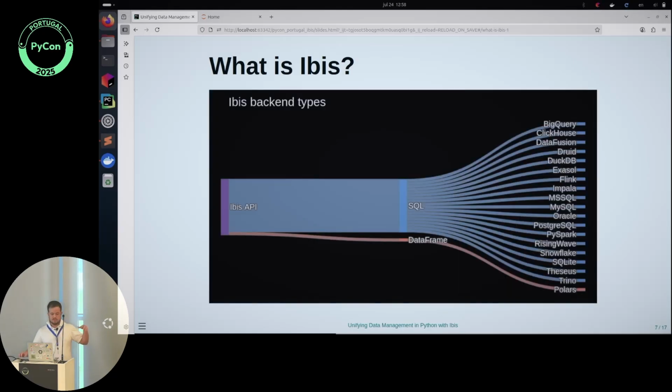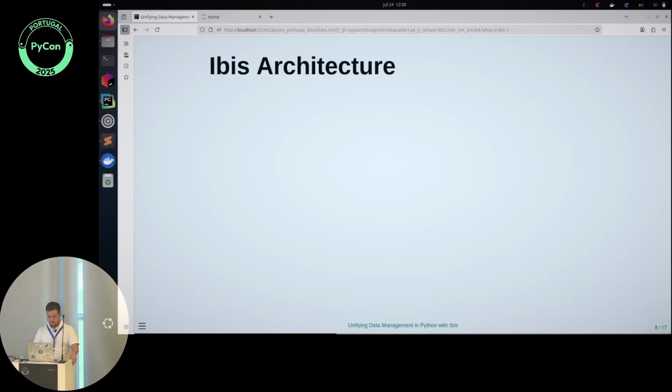So here is a plot of the more than 20 backends that Ibis supports. You can see the small one, DataFrame, is polars. They used to support pandas, but they deprecated it in version 10 of the library because the reason was pandas is too slow. And for the SQL backends, they use a library called SQLGlot to map the Ibis expressions to the SQL string that is going to be executed on the backend.